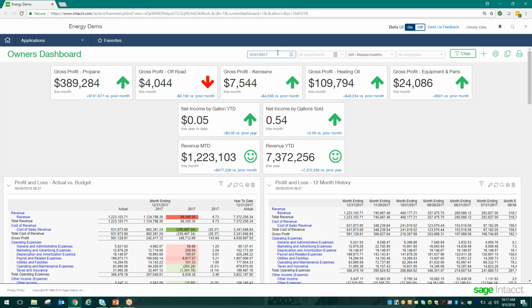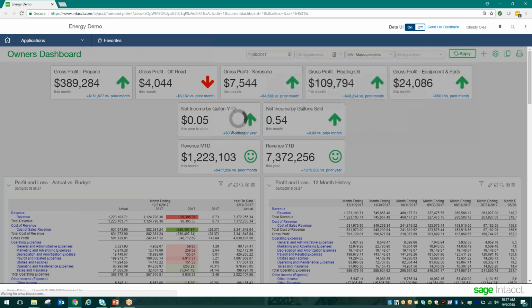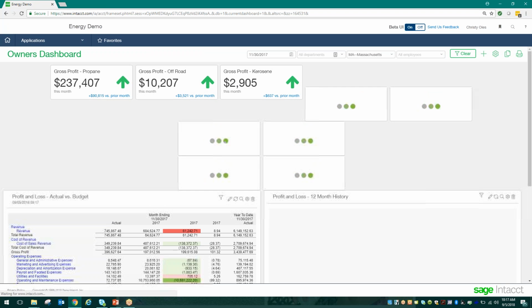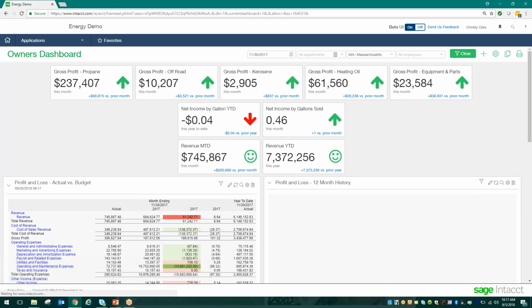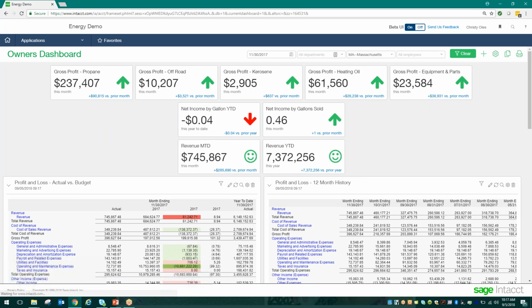Also, what is nice, it's really easy to change the information you're looking at. So if I want to look at the prior month, I can simply change the date and click apply. And all of this information automatically updates based on what's being selected.